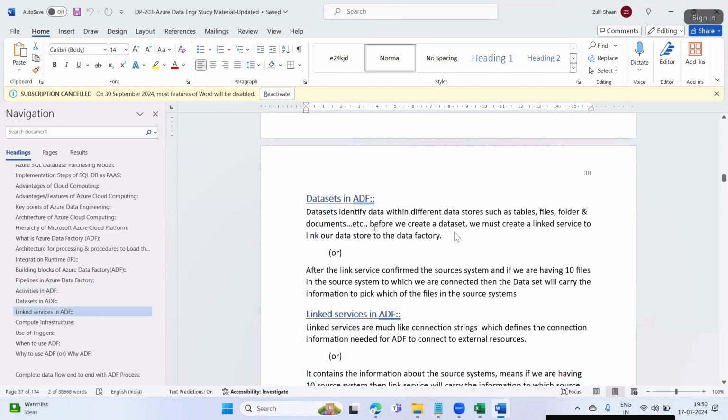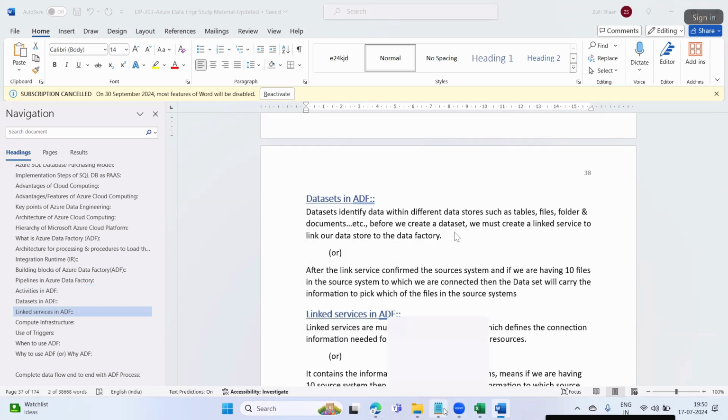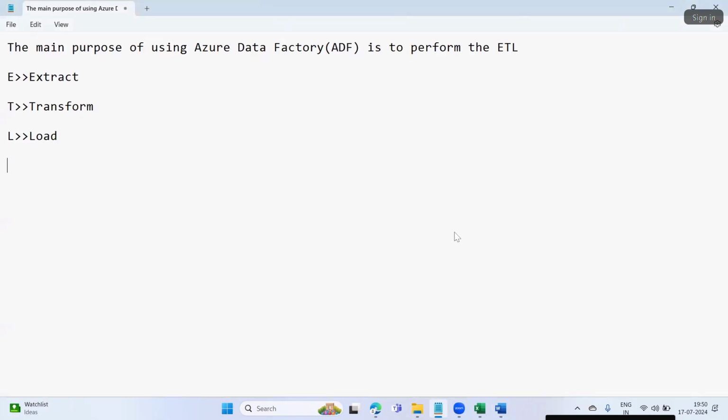Okay, datasets in ADF. What is a dataset in ADF, and what are linked services in ADF? See here, I'll tell you. First, we'll deploy the ADF. That's step one. Then step two, what will we do? We'll create the linked services in ADF.